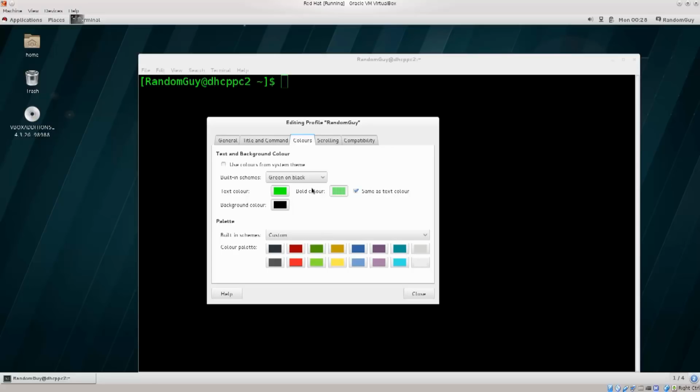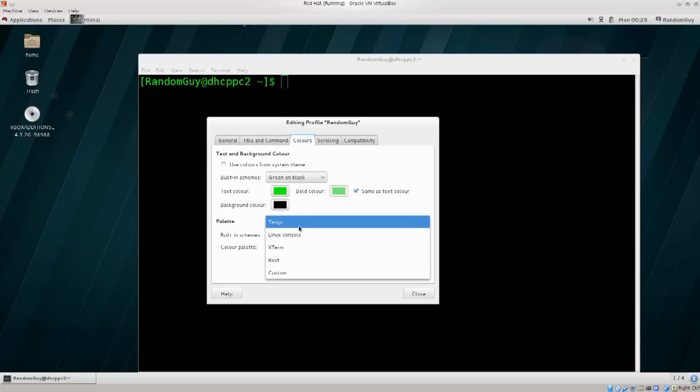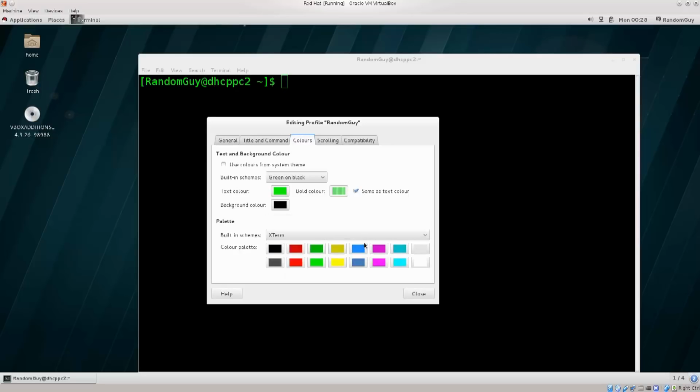So the bold color is basically for bold letters. What sort of color do you want for that kind of text, if I'm not mistaken? Anyway, down below you have built-in schemes. So you can, I don't know, use different ones. There's like the Linux console or, I don't know, Tango. I've honestly never used that one, or Xterm. I really wouldn't use that one either.